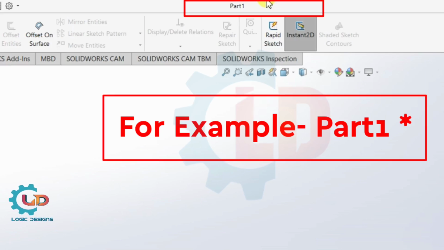First is Title Bar. The Title Bar displays the name of the active document. A small note for you: if you haven't saved any changes to a document, you will see a star symbol after the document name. For example, you can see here on your computer screen or mobile screen.